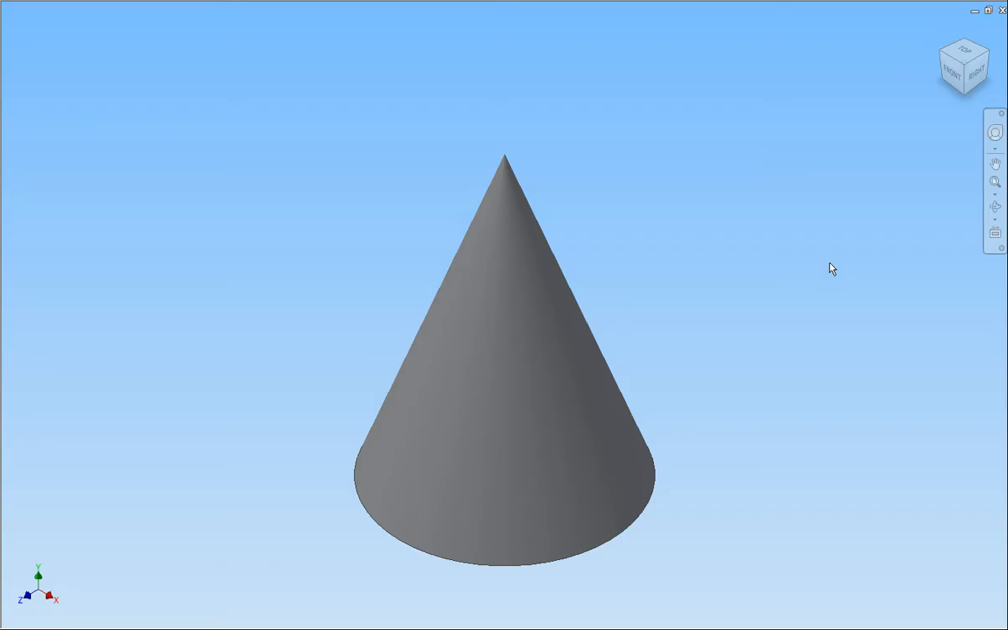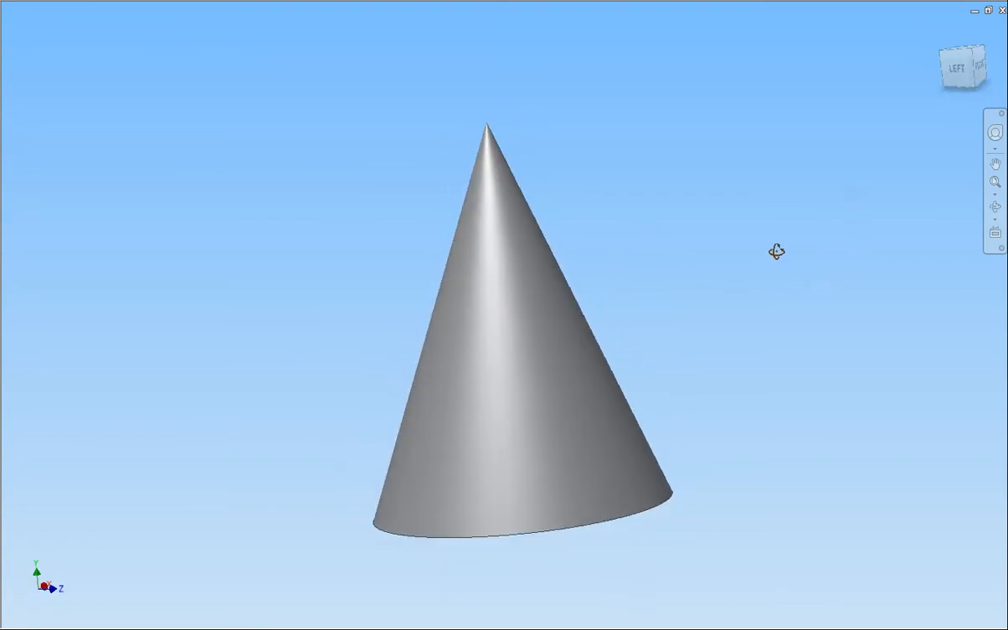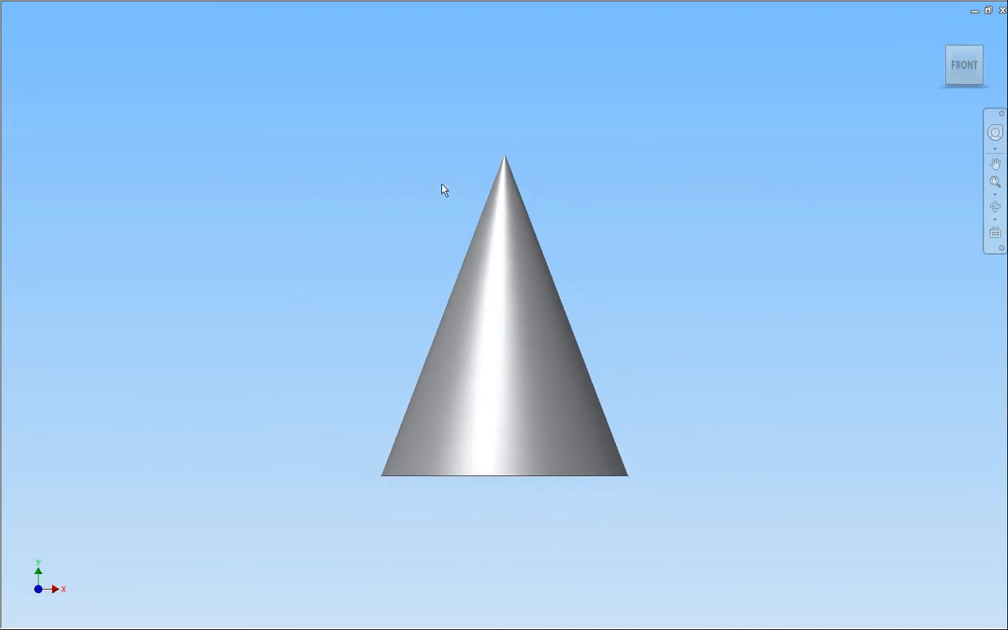The shape in front of you is a right circular cone. The right circular cone is created by revolving a right triangle around an axis. Let me revolve around this so you can see the full solid. Now in this case, we had a right triangle that was revolved around this y-axis, and let me go ahead and turn that on.